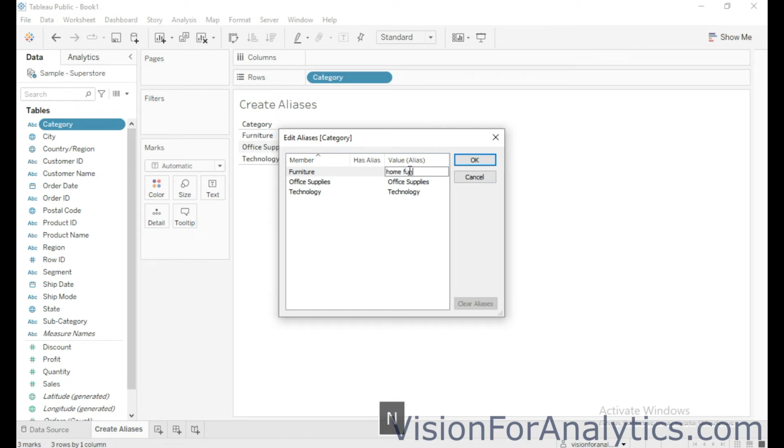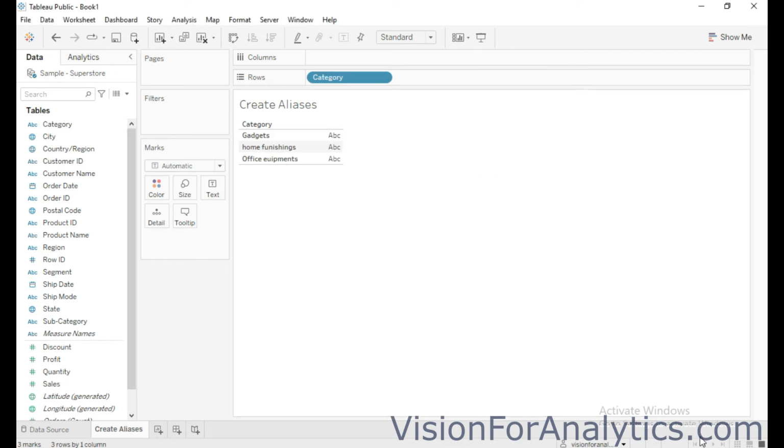home furnishings, and for the office supplies member I'm going to give the alternate name as office equipment, and for the member technology I'm going to name it as gadgets. Then click on OK. So the category members have been changed with the alias names.